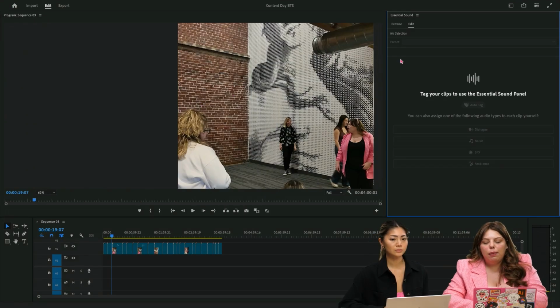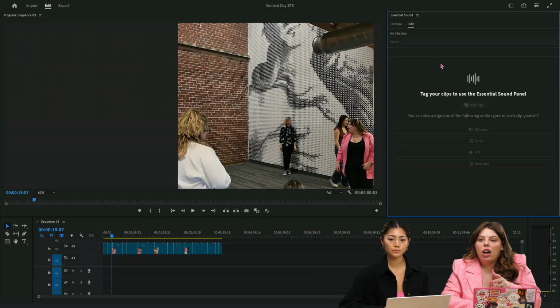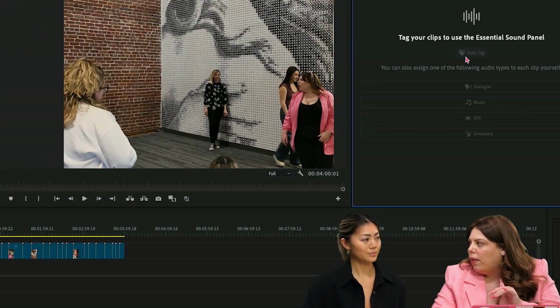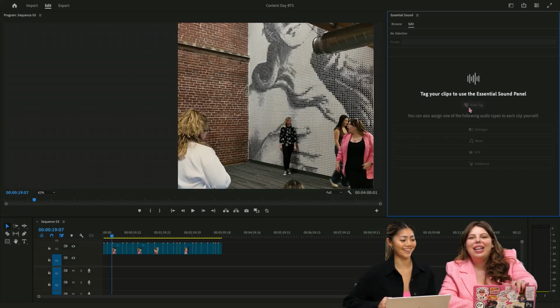Essential Sound is a great panel to keep up, again, if you have talking to camera, because there is the audio, there we go, audio enhance.